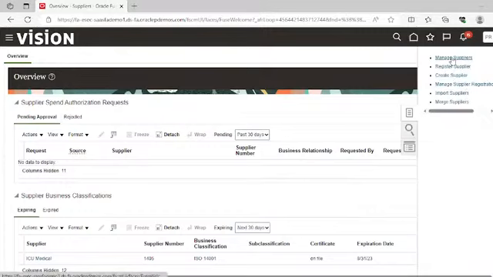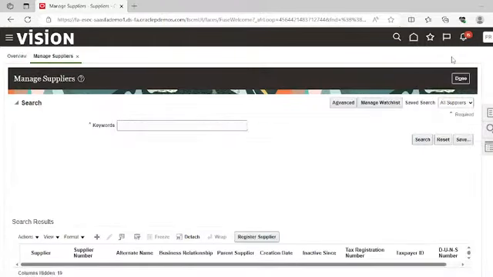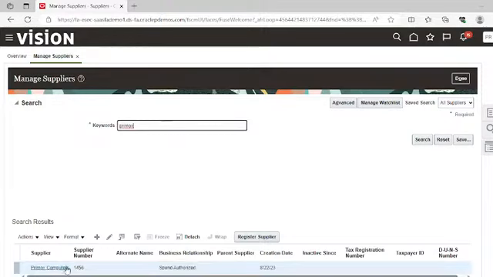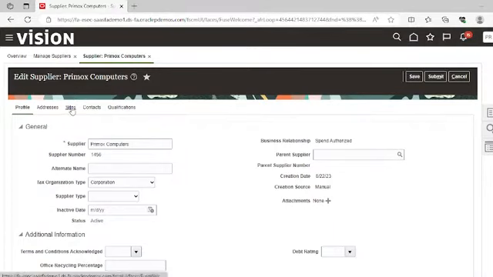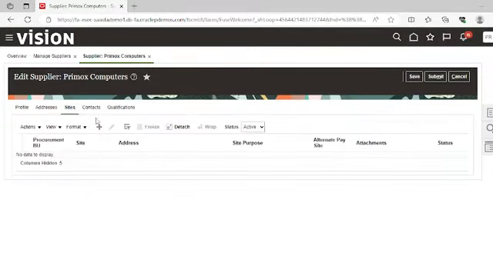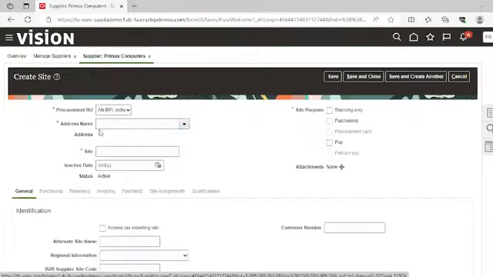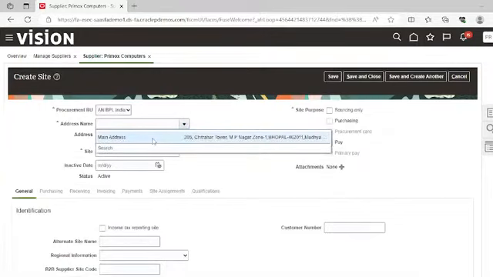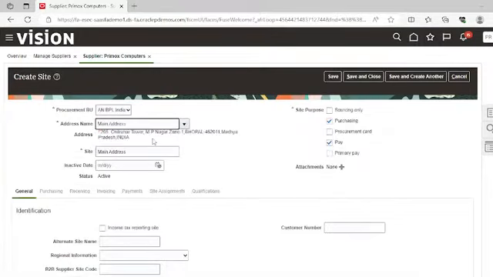Again go to the task panel, and from the task panel go to manage suppliers. Search for the supplier name here, and now click on the edit icon. Now when you click on the sites tab, you will find that this add icon is active now. Click on this add icon, and the address that you have created under the address tab will be visible here.